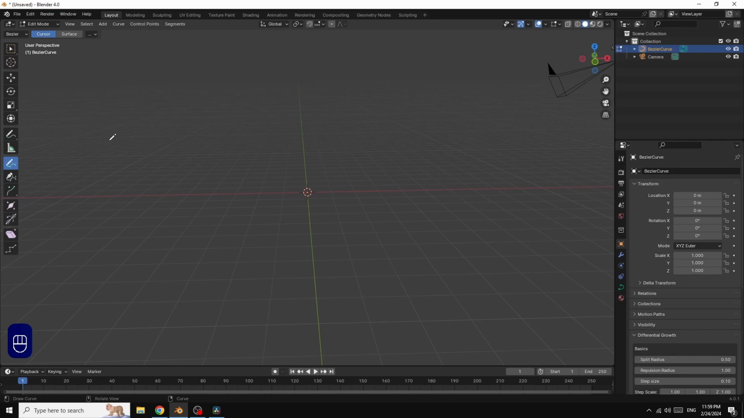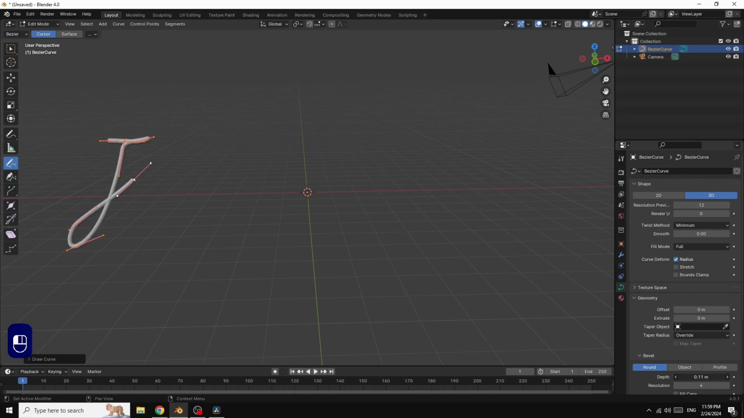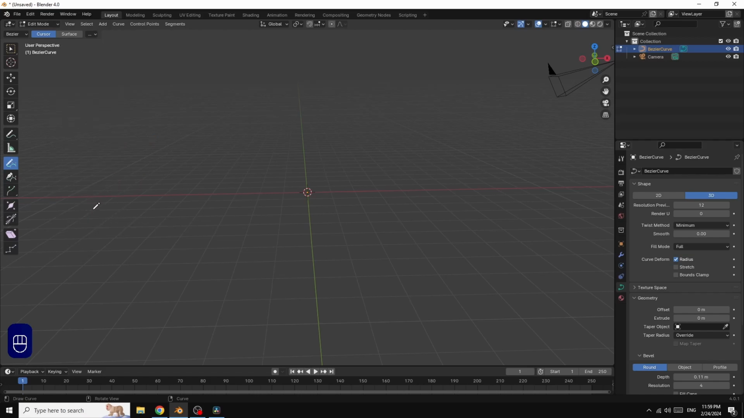For the moment, I just draw for a test. Go here in curve, in geometry, in the depth, we give it some depth. That helps for drawing. It's a little tip that I found. Now we can draw our text.